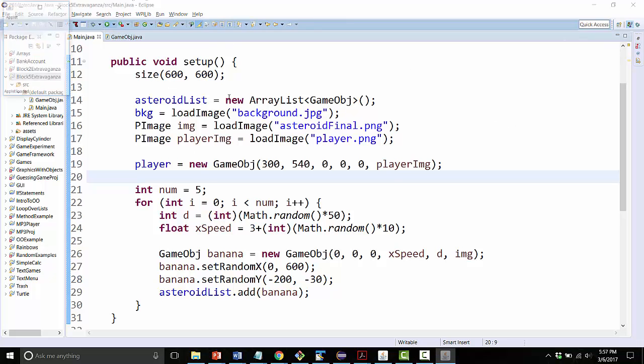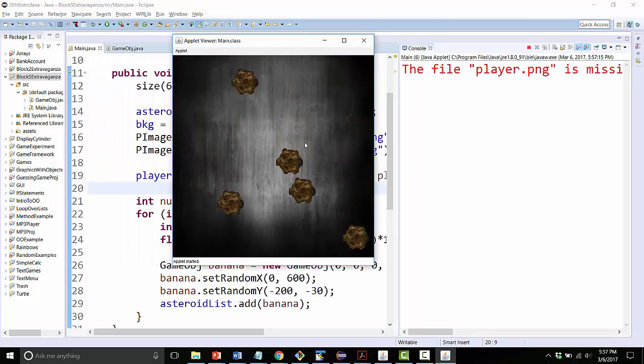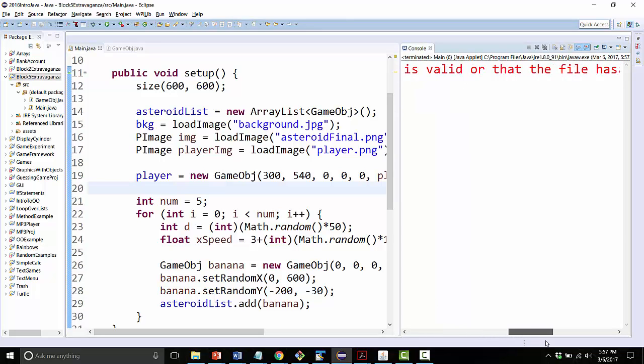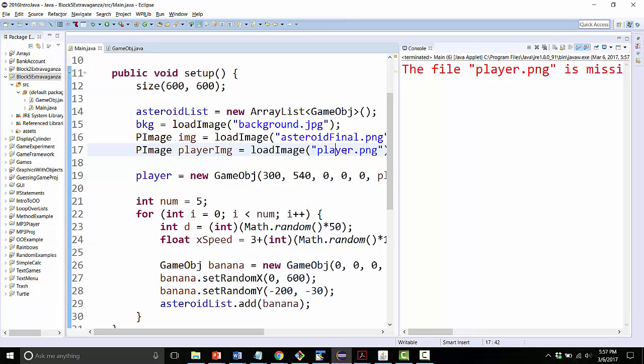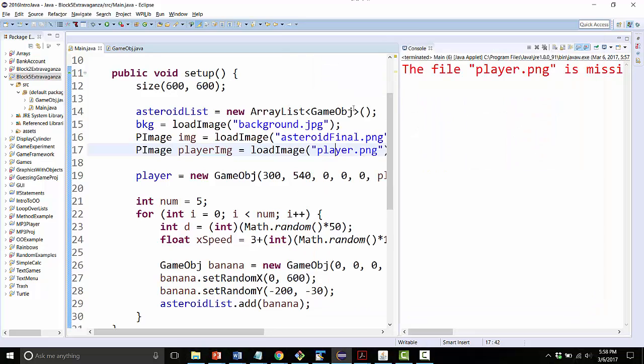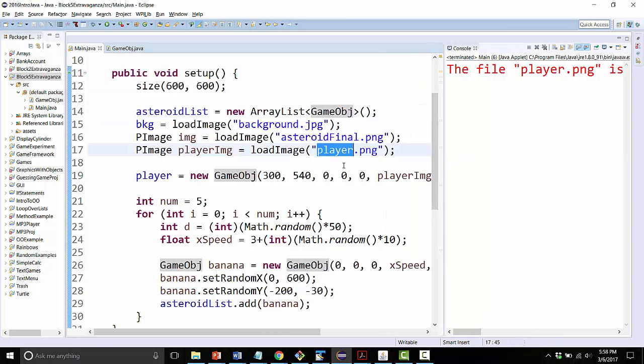Okay, I'm really excited. I'm going to run it. Oh, but wait a minute. Now 2 problems. I don't see my player, and here it says file player.png is missing or inaccessible. So that means it can't find my player. And so I'm going to go check to see what its file is called. Ah, I see inside my Block 5 Extravaganza assets, it's called ship.png. So I just forgot the name of my own file. But you'll find this might happen to you. So ship.png. Let's try it again.